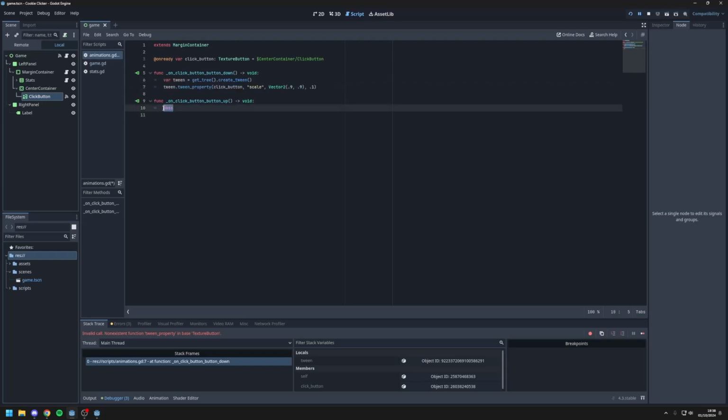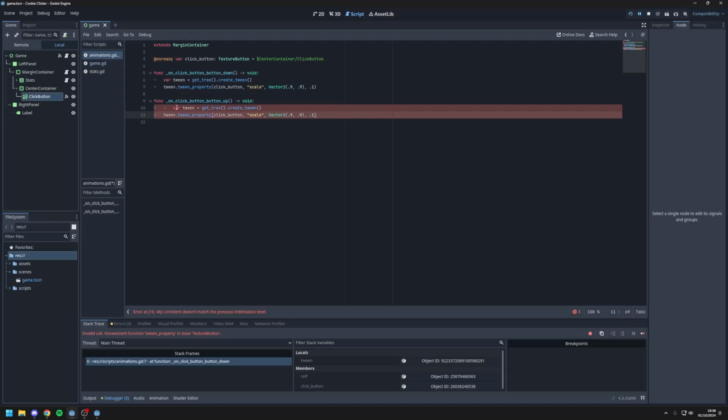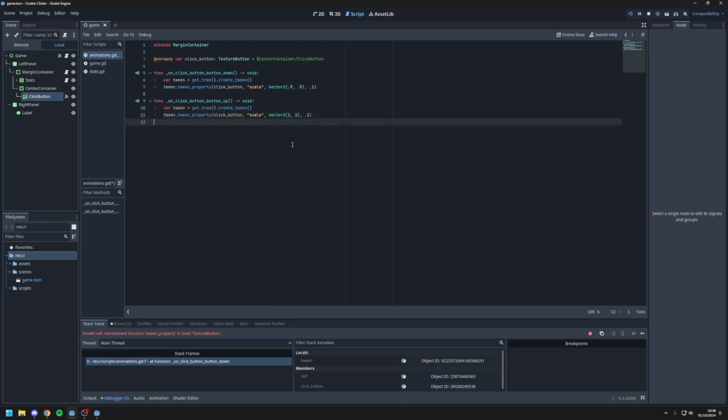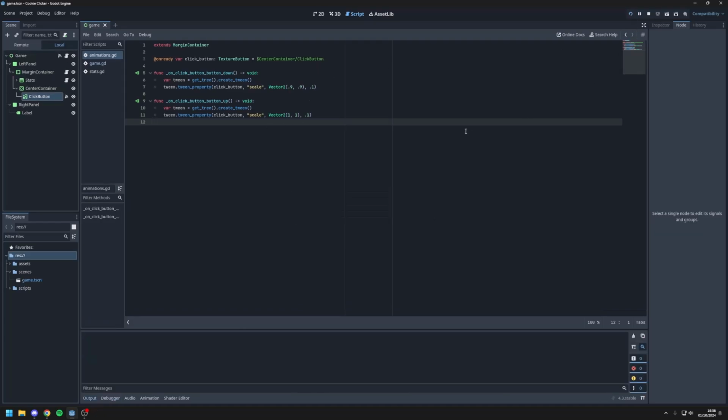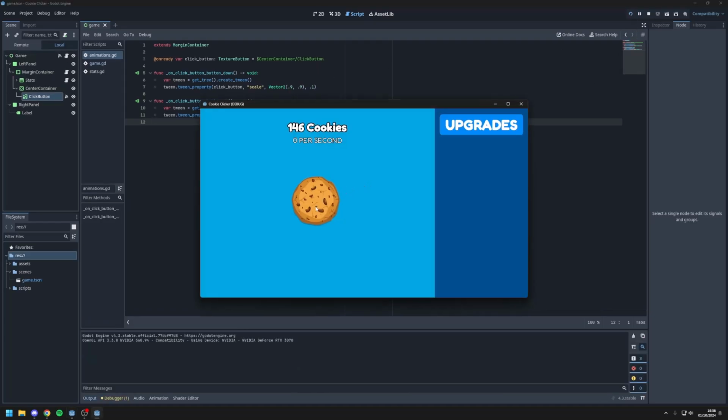And then when we release it, we want it to go back to normal. So we should put it back to 1. Now, when we run the game, you get this clicking animation. But as you can notice, it's very bad because it's not scaling from the center.